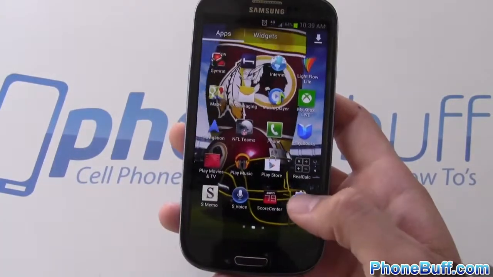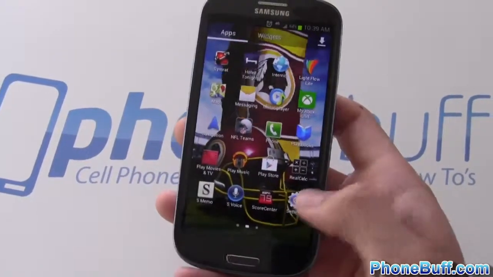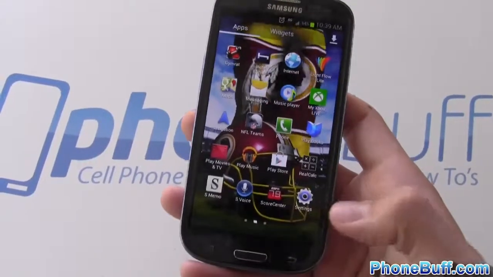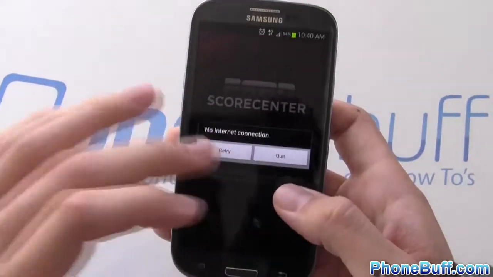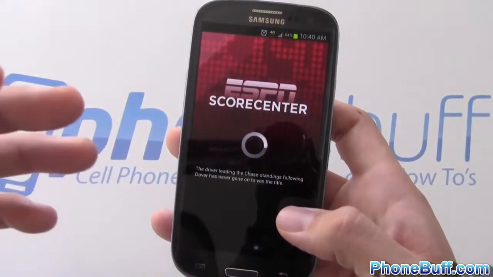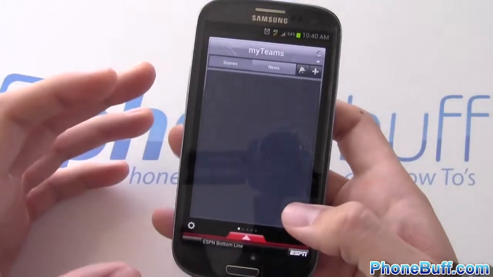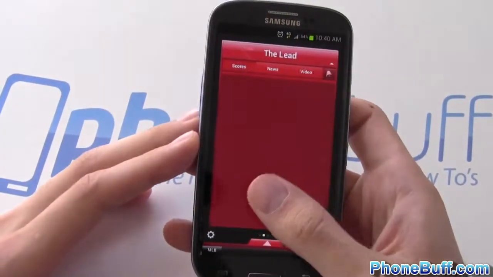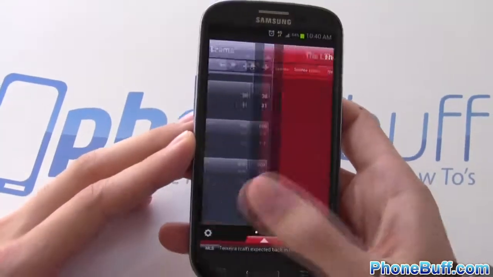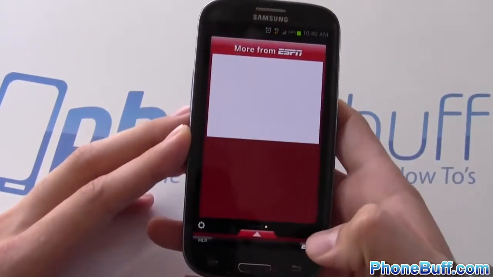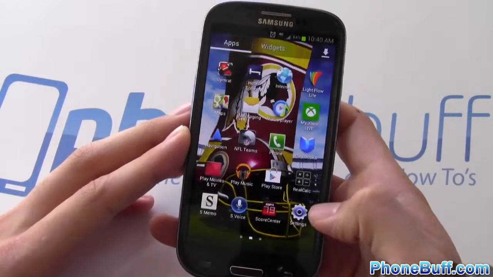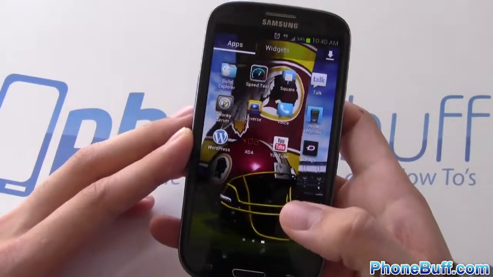S-Voice, S-Memo, so the typical S apps that come on the Galaxy S3. These are obviously not going to be available to you if you don't have TouchWiz. ESPN Score Center. So on my what's on my tablet video, I actually use Fox Sports, but on this guy I use ESPN Score Center because it seems like it's more made for phones, and it's a good way to keep track of all the scores for all your favorite sports. So that is that, and that's free as well. Settings icon, don't need to talk about that.